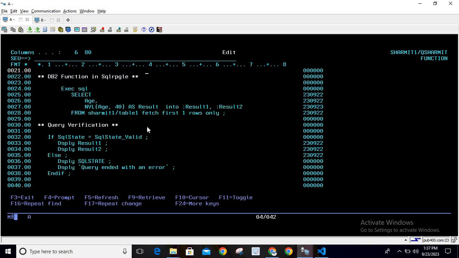Then we are using the main query. In the main query, we are writing exec SQL select age comma NVL. NVL is the function where the first argument is the column on which we want to perform the NVL. So I am passing it as age, and if it finds null in any of the rows of the age column, then it will be replaced with the default value, which is 40. The second argument is my default value. Then it will be stored into the host variables result1 and result2.